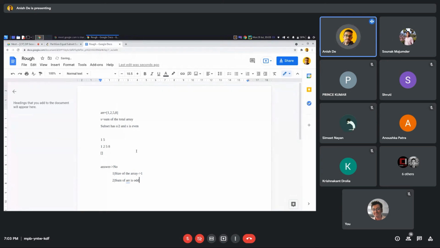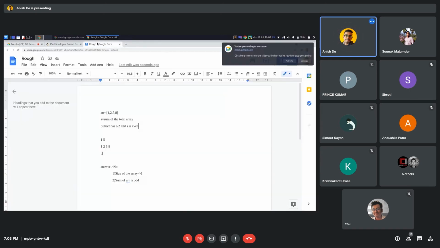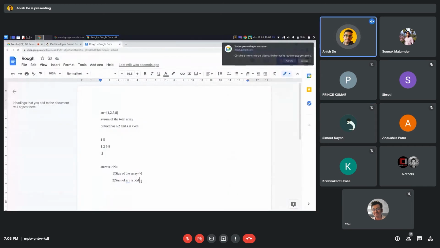Is this clear? If the sum of the array is odd, then we can't have a subset whose sum is S by 2, right? Because S has to be even here. So these are the two base cases. If the sum of the array is odd or the size of the array is 1, you return no. So these are the very primitive or trivial cases.